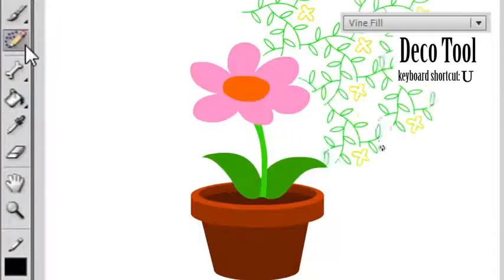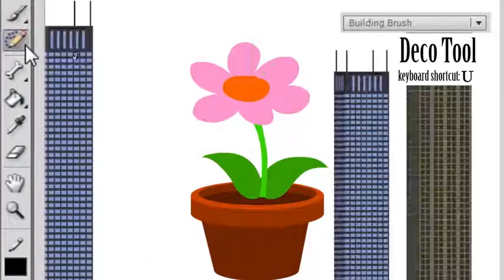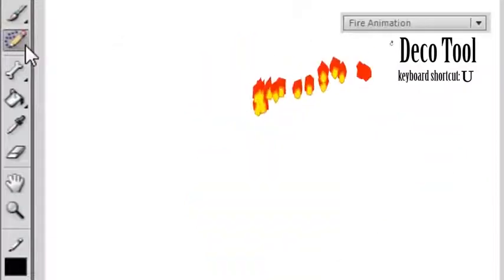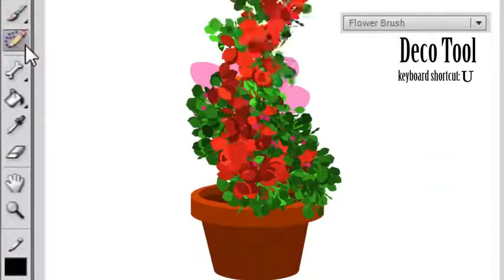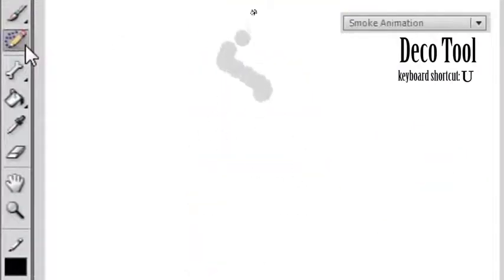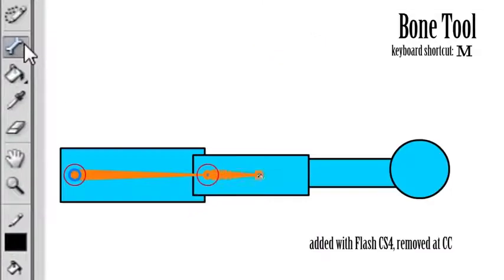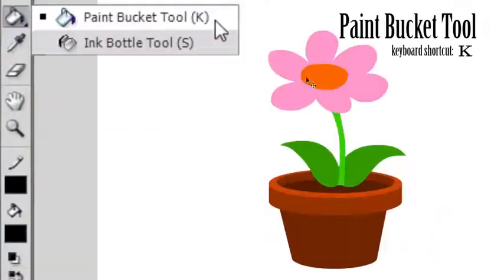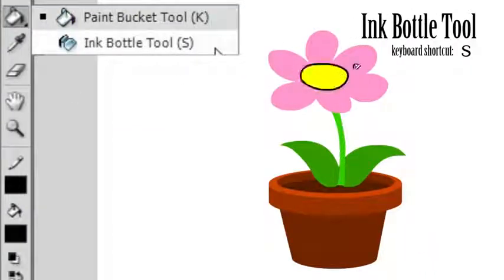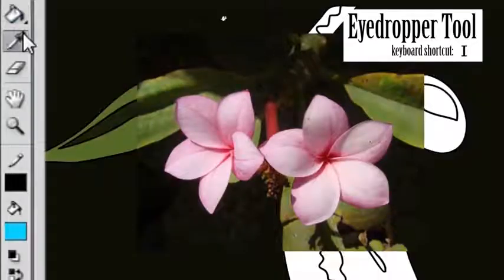The Deco tool is a tool that I never really tried until making this tutorial, and I realized it's a lot cooler than I thought it was, and I regret not taking advantage of some of these tools before. It basically lets you decorate your scene with many preset brushes. The Bone tool, if you have it, lets you create a joint system for your character. The Fill tool will fill a shape with a color, and the Ink Bottle tool will add an outline to your shape. The Eyedropper tool will select the color of anything on the stage.